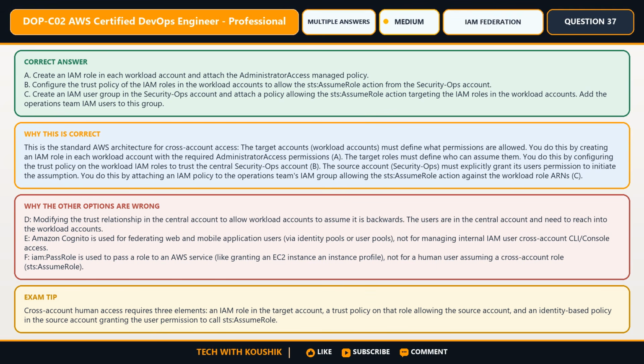This is the standard AWS architecture for cross-account access. The target accounts, the workload accounts, must define what permissions are allowed. You do this by creating an IAM role in each workload account with the required administrator access permissions, A. The target roles must define who can assume them. You do this by configuring the trust policy on the workload IAM roles to trust the central security ops account, B. The source account, security ops, must explicitly grant its users permission to initiate the assumption. You do this by attaching an IAM policy to the operations team's IAM group, allowing the STS AssumeRole action against the workload role ARNs, C.